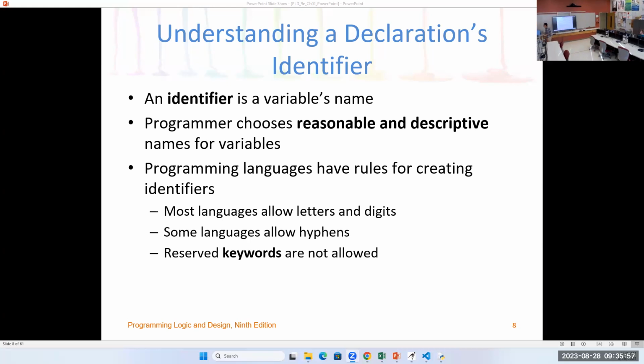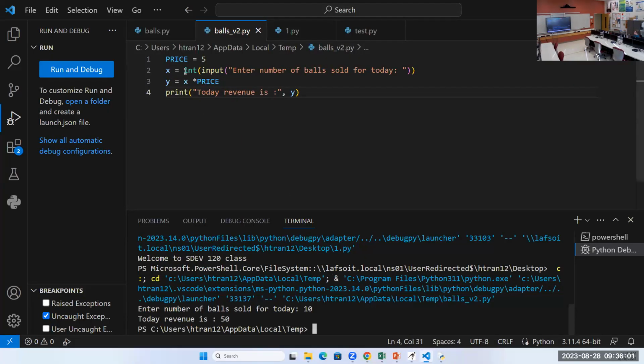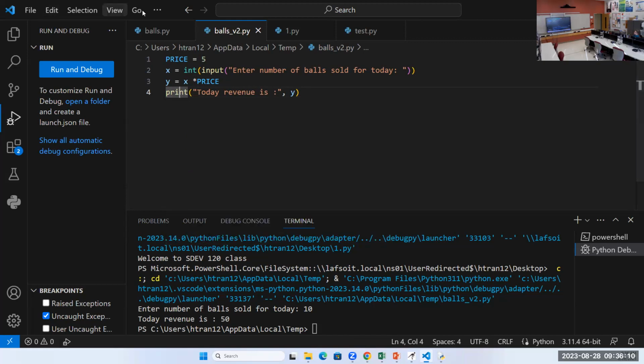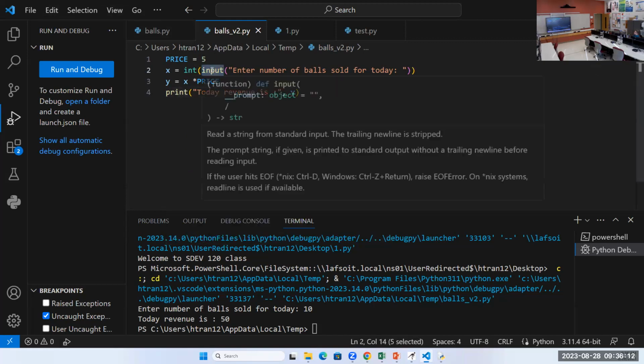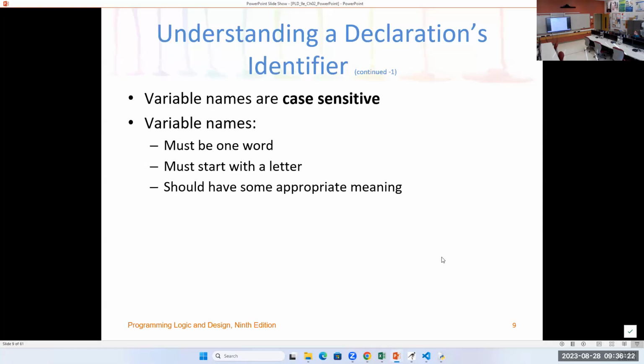So think about Python here. In Python, you have some keywords here, like int or print or input. See, they are highlighted here. You cannot use them as a variable name. Make sense? Okay, that is some very basic rules when you work with variables here.